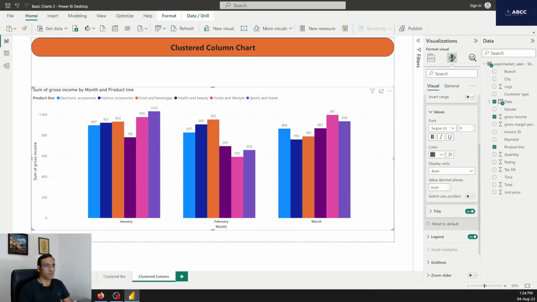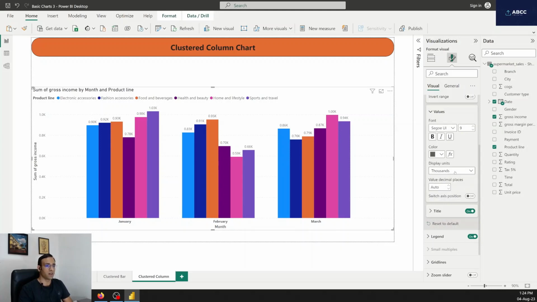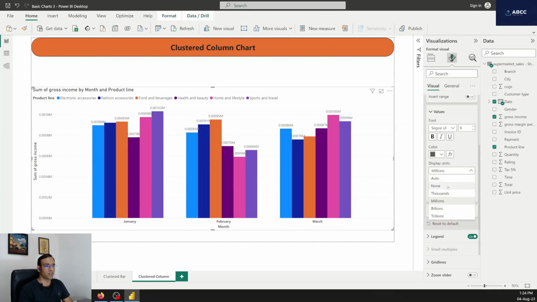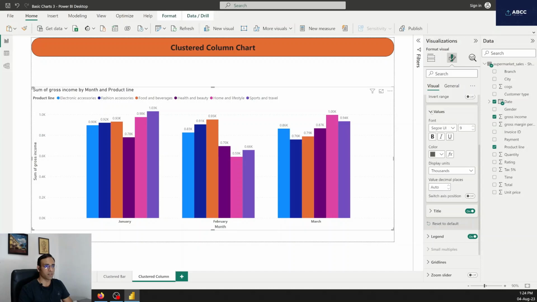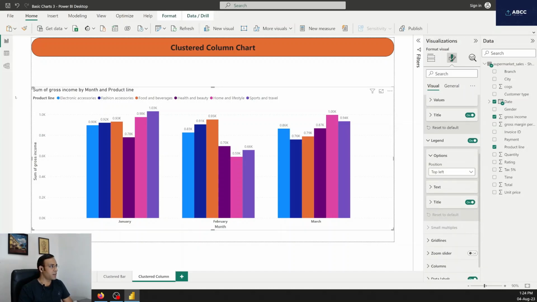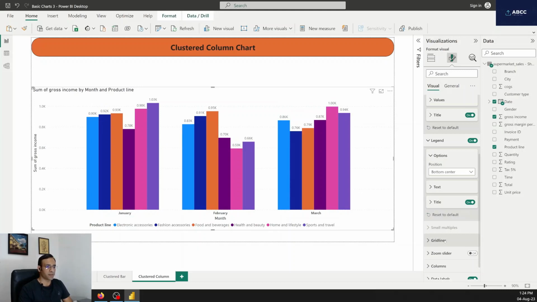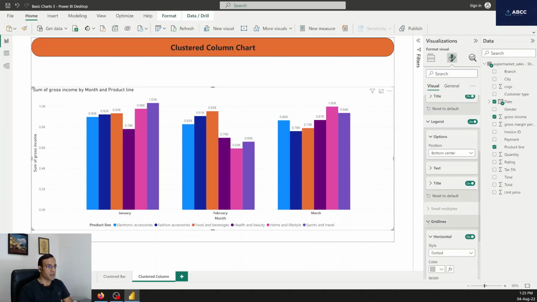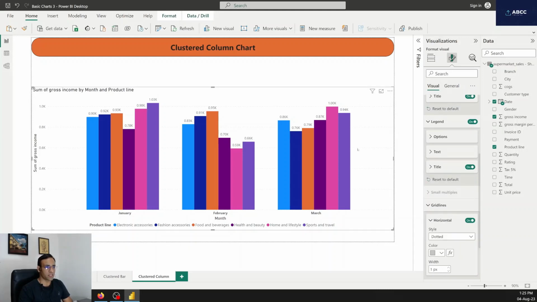In the values, if you want to change the display unit, you can change it to 1000, or change it to million, that you can perform from here in the values. Legend, our legends are already on the top left, and if you want to change it you can. I will bring it to the bottom center. Grid line, I will not touch it because I have explained it earlier. You can see the grid line is here, and if you want to change it, just go to the grid line section and you are able to do it.